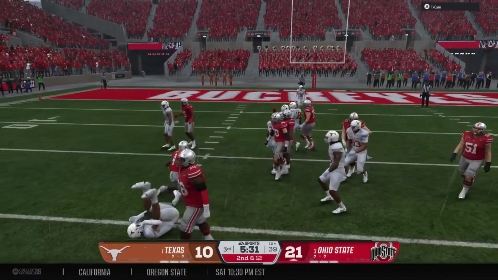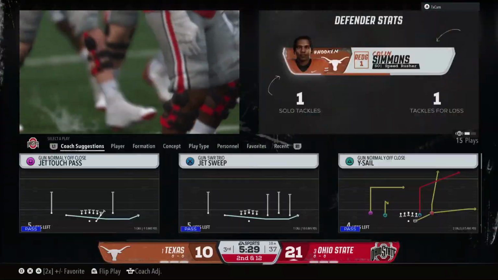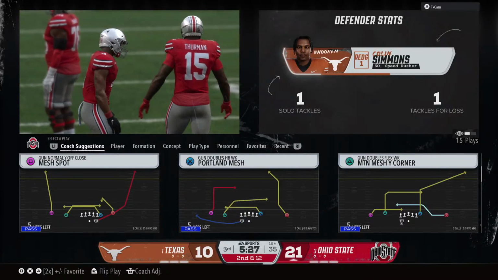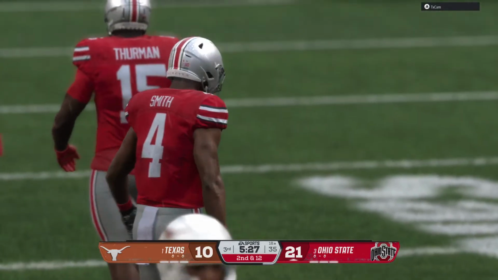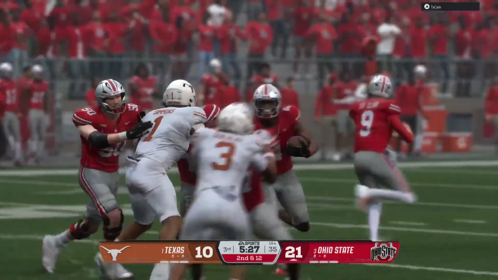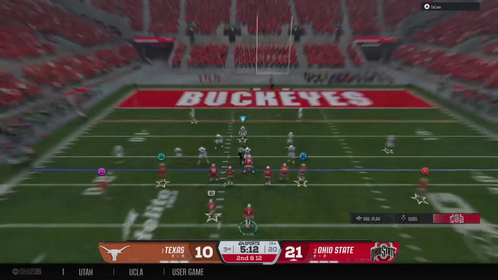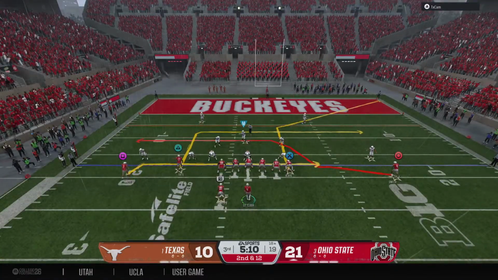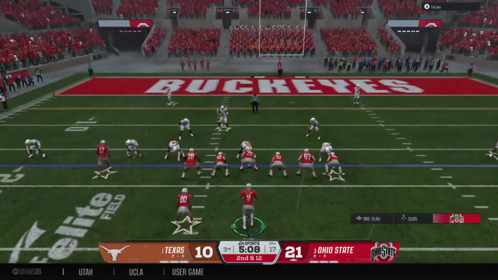Tackle behind the line. It's a loss of 2. I love the idea to mix it up from time to time because, let's face it, you can't be predictable. But the execution was a little bit lacking on that one, right? They might want to go back to the drawing board on that call.